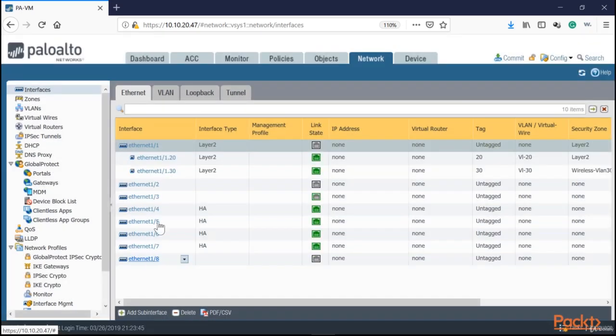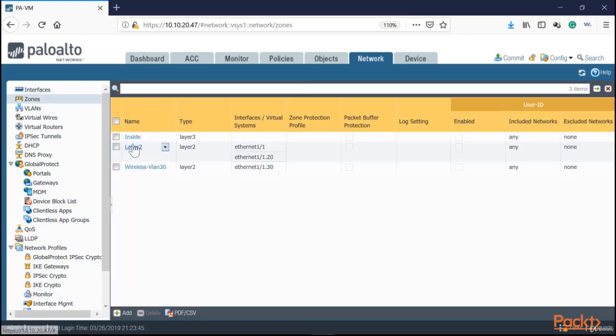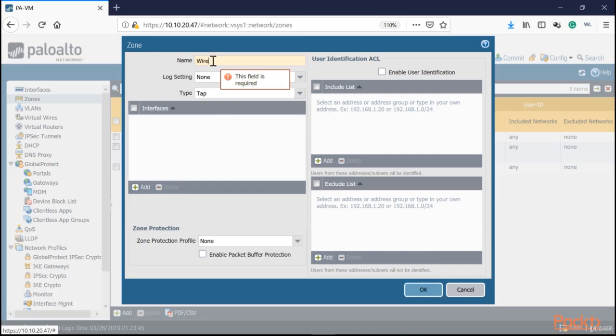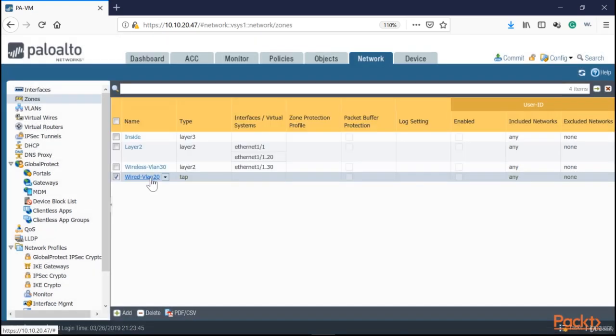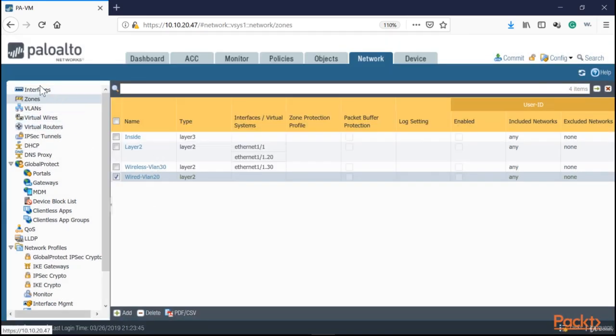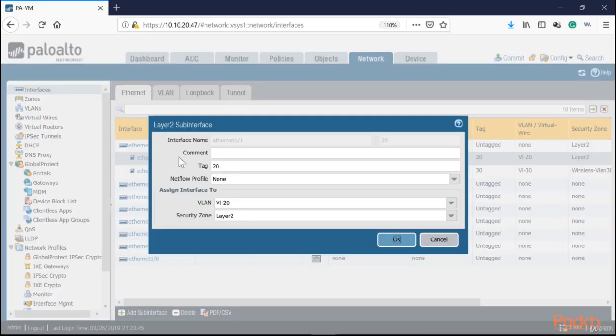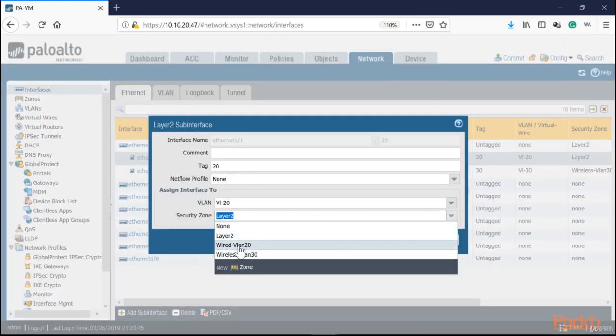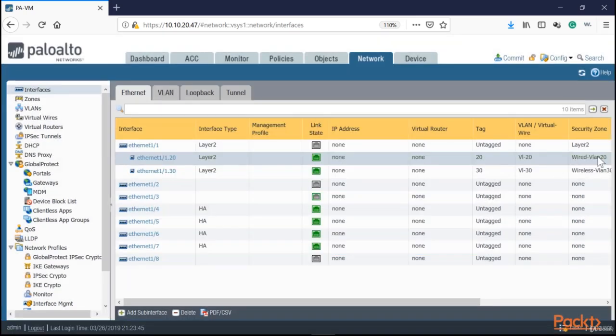We're going to press OK. And now we have 20 and 30. 20 belongs to the layer 2 security zone. That was our example. Again, you should definitely label this according to what you want, the purpose of it. So we're going to say wired VLAN 20. And by the way, we should change this to be a layer 2. Okay, now we have a layer 2. Now we should be able to select VLAN.20 sub interface, and let's just change that to our wire VLAN 20 security zone. Now we know that 20 belongs to the wire VLAN security zone and 30 belongs to the wireless VLAN. This is an example that you can use to implement layer 2 interfaces.